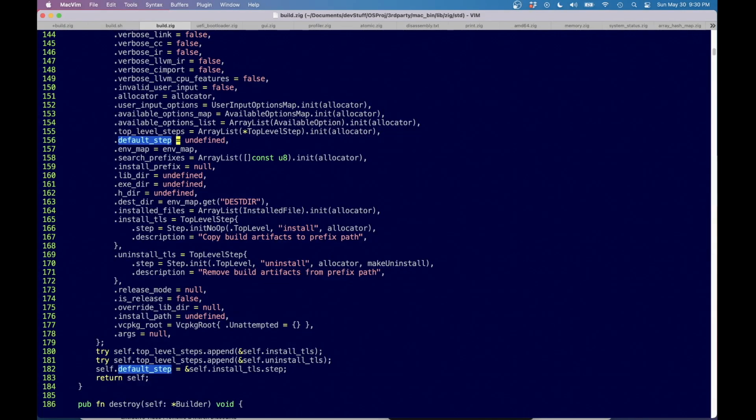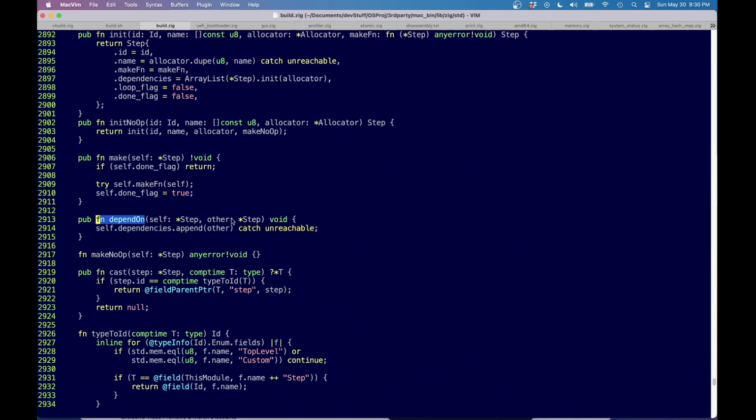Alright, so let's look at depend on, right? So self.dependencies append. What that means is that the top level step, the install step, depends on the obj copy. But the obj copy really depends on install. The install has to be there. So maybe this goes in the reverse order or something like that? But that doesn't make sense. It's not consistent with the other stuff.